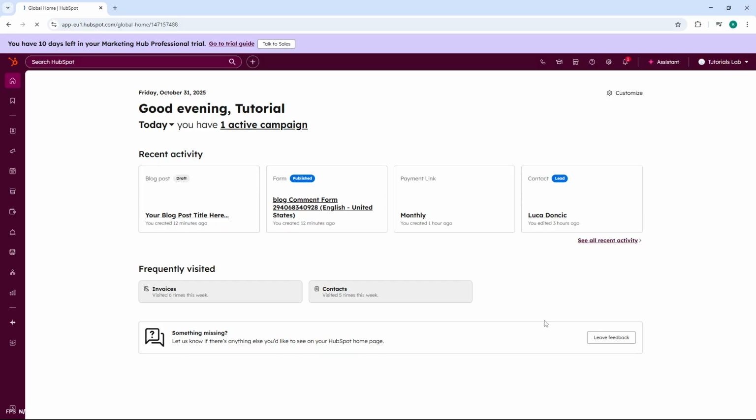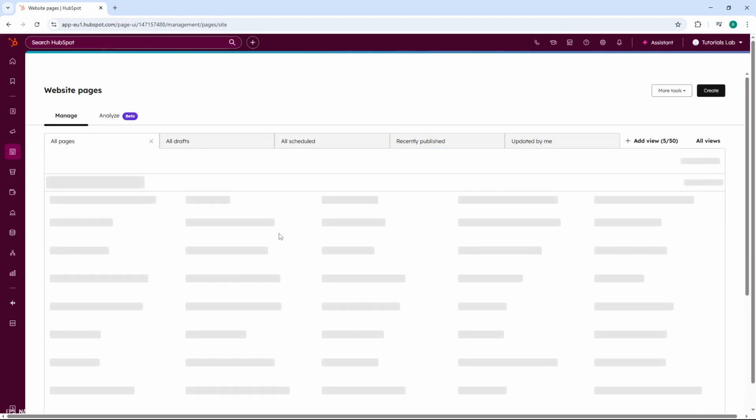From this menu, you'll see a list of websites you've created. Select the website you want to edit by clicking on it. This will open the website editor, giving you access to the page's structure and components.